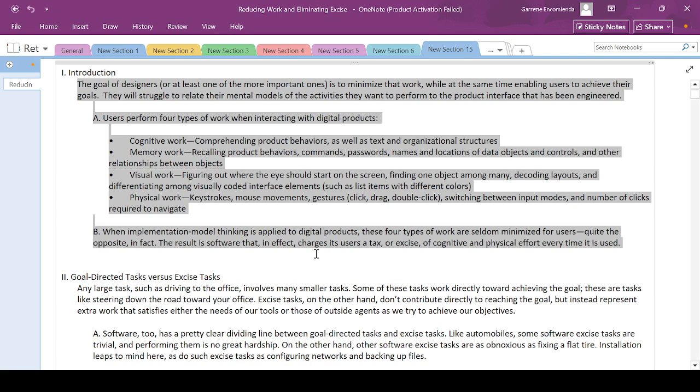When implementation model thinking is applied to digital products, these four types of work are seldom minimized for users, quite the opposite, in fact. The result is software that, in effect, charges its users a tax or excise of cognitive and physical effort every time it is used.